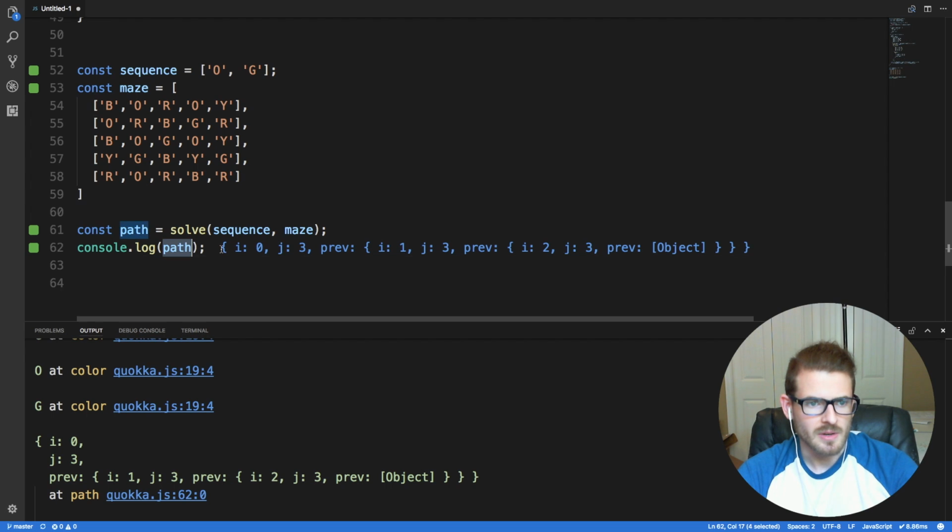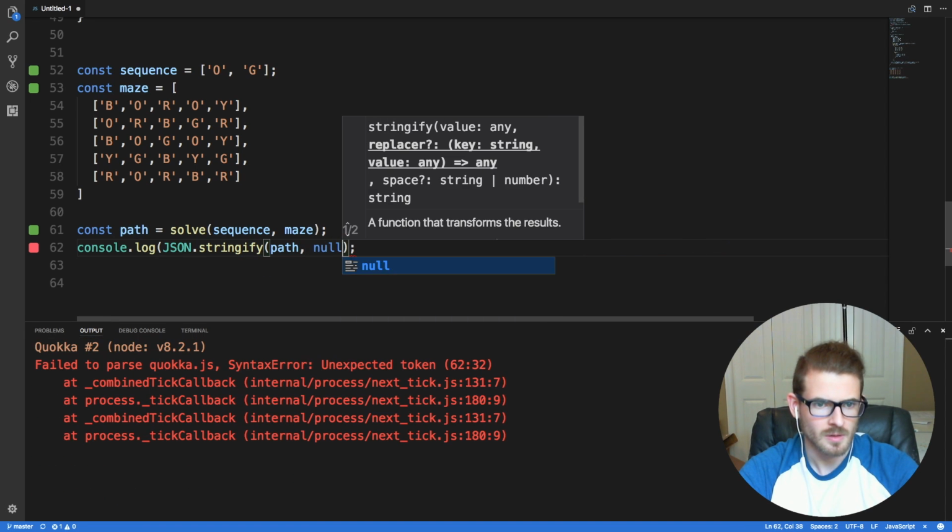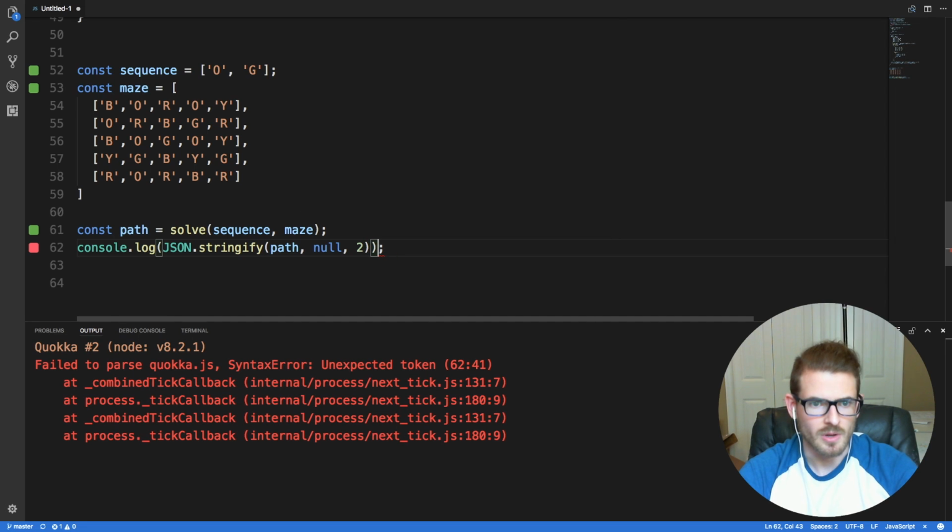So it's printing out the path here, right? So we have the first location is 0, 3, which is 0, 1, 2, 3, which is here. Second location is 1 and 3, which is here. The second location for that is 2 and 3, which is here. And then previous, again, is going to be an empty object. So I'll go ahead and stringify this so we can actually visualize what's going on.